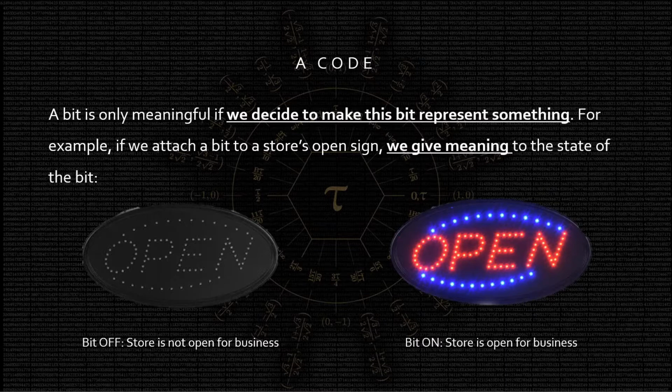However, when the bit is on, the electricity is flowing through the sign, and the lights in the open sign are shining bright. And what this means to an outside observer is that the store is open for business. People can go inside the store and purchase items that they want from it. So in this example, if you take the bit being the wire supplying the power to that open sign, we as a society have given meaning to the state of that bit, in that when it's on, the store is open, and that when the bit is off, the store is closed.